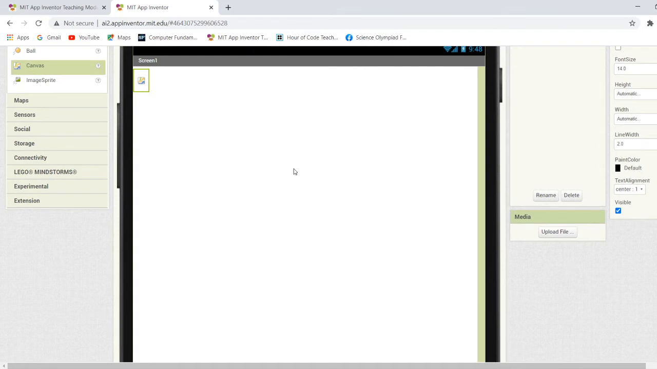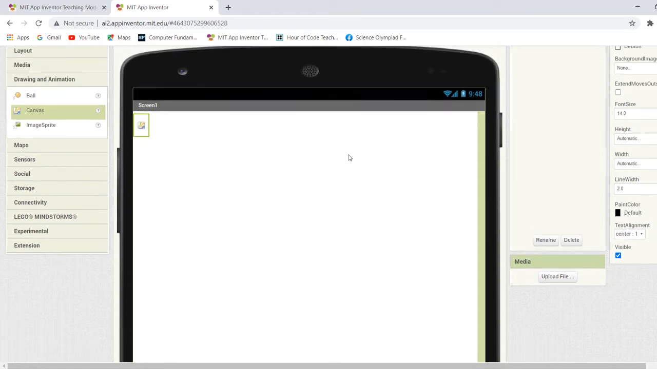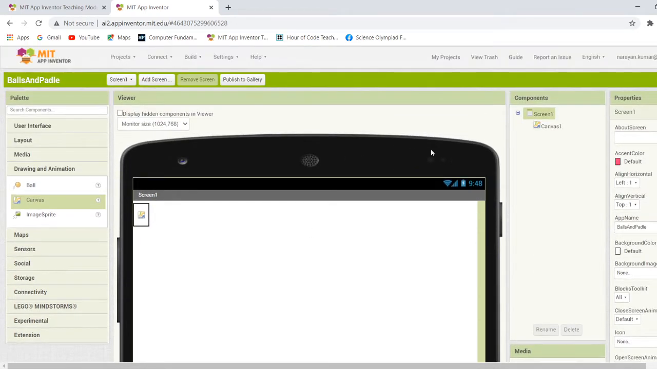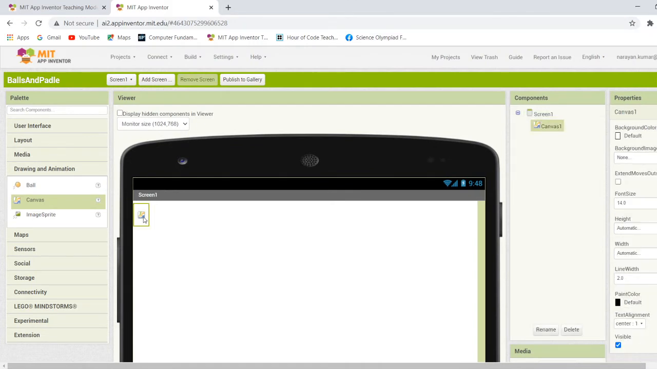It is the area on your screen within which all the game elements will move, either the paddle or the balls. So these will move within this canvas area. For now, the canvas area is very small and I want to increase its size. So let's click on it, and you see in the right hand side in the component window, the canvas is selected. In order to change its properties, select the canvas and change them.